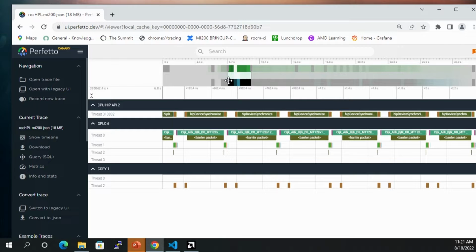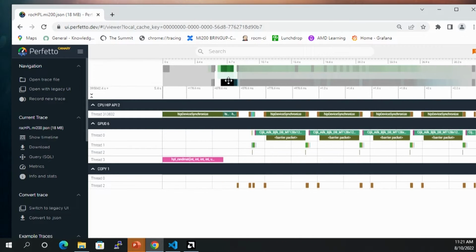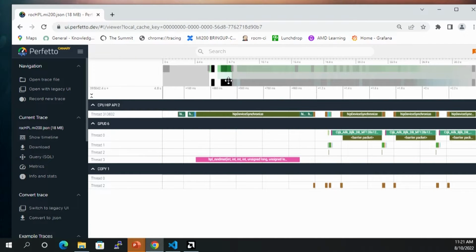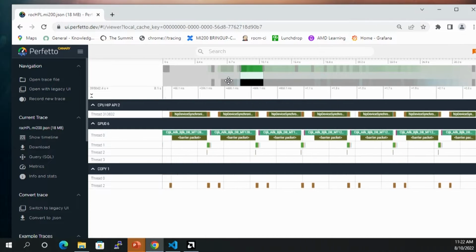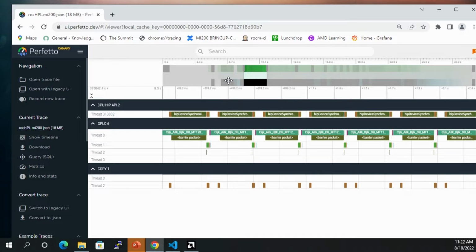And you can see that, for example, in the first section, the CPU HIP API, initially there are a lot of HIP device synchronize calls, right? But it is inside the GPU thread 0 where you will see a lot of kernel launches, and the name of the kernel is CIJ underscore AIJ underscore all of that.